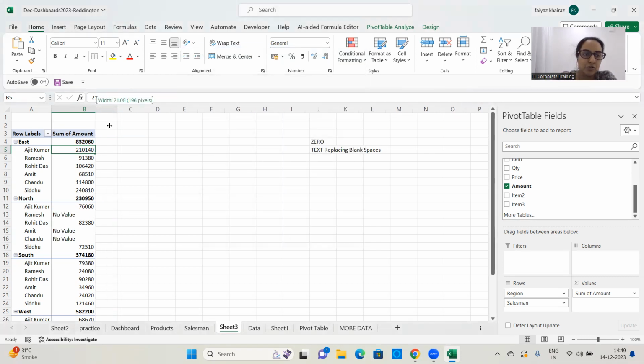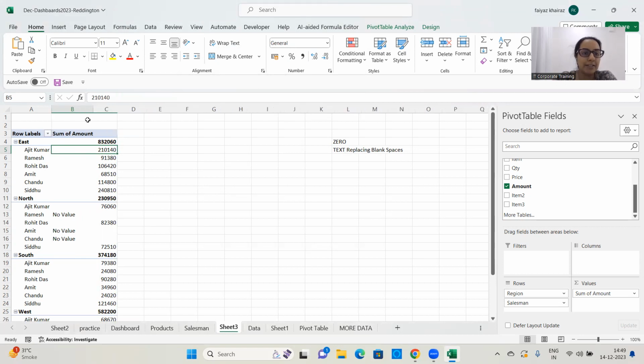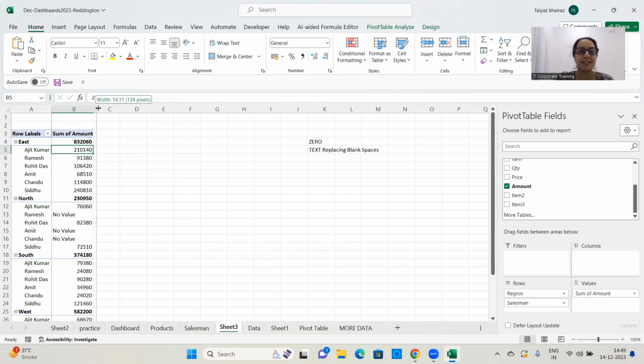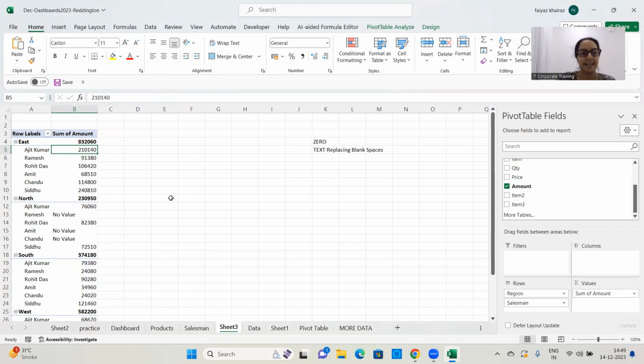And here you will see the text with a left alignment because text is always shown in Excel with left align. So now the 0 has been replaced by no value as text. Please try this everyone and then we will proceed.